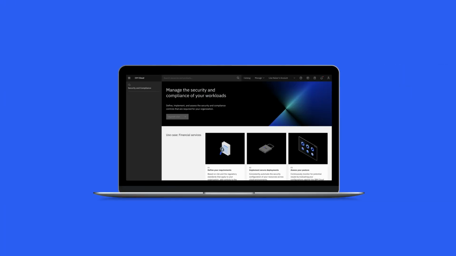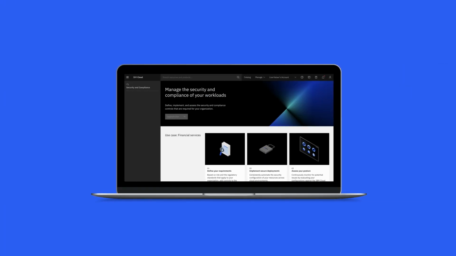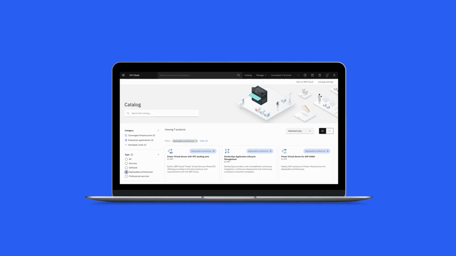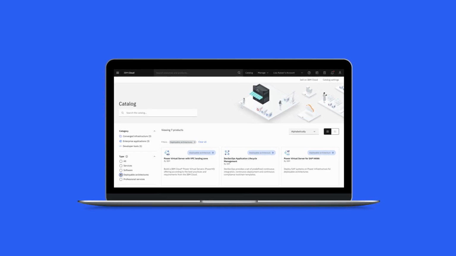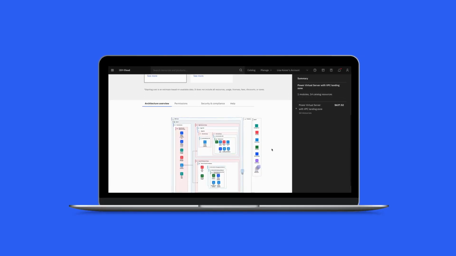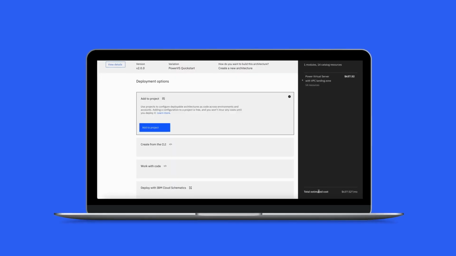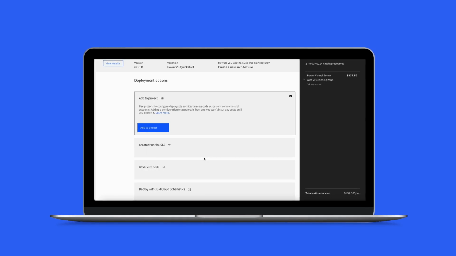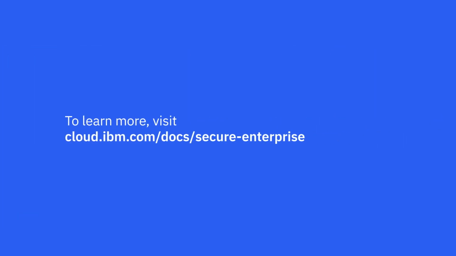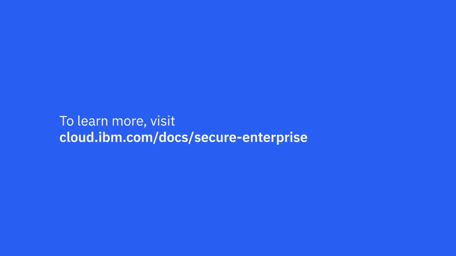With the architectures and security tools available through IBM Cloud, you can define your compliance goals from the start, deploy secure solutions with automation, and stay compliant, all while managing your resources at scale. To learn more about achieving continuous compliance as an enterprise, visit the documentation.